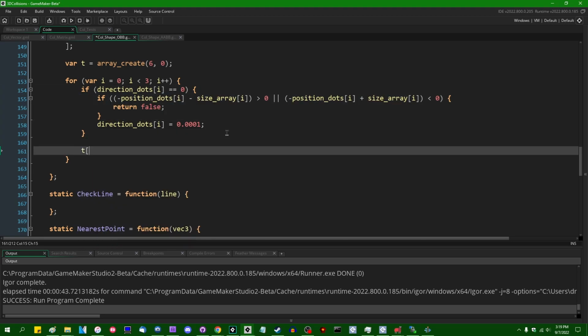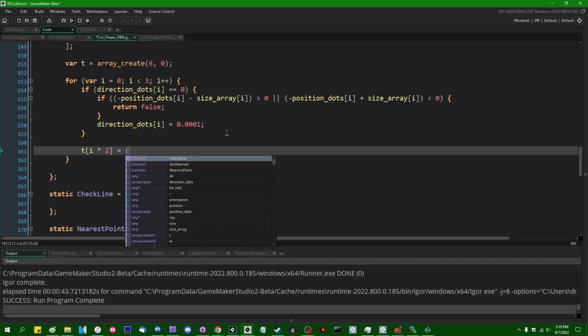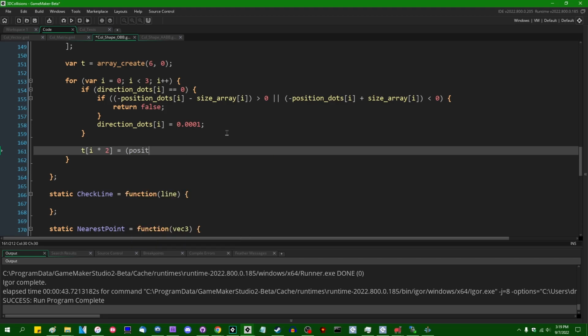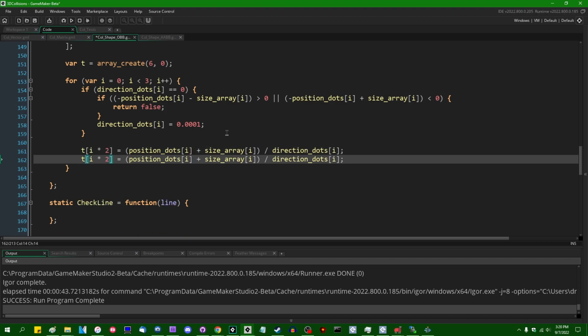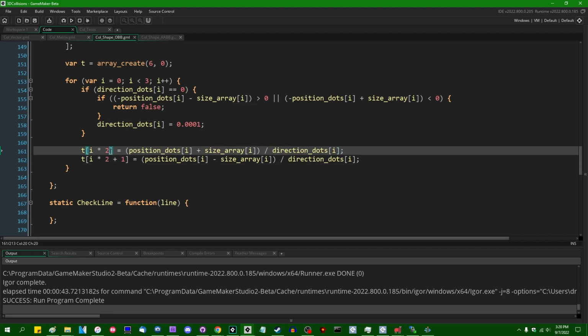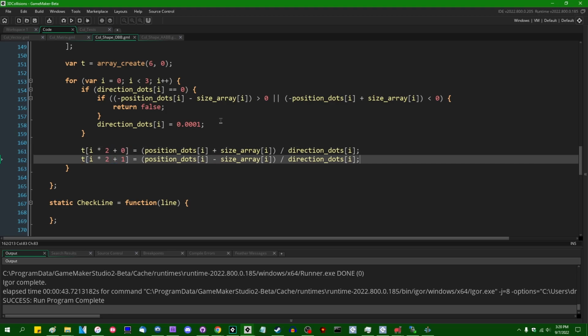Next, I'm going to say t index I times 2, and I'll explain the plus 2 in a minute, equals position dots index I plus size array index I, and this is all going to be divided by direction dots index I, and t index I times 2 plus 1 is going to be position dots index I minus the size array index I divided by direction dots index I. And just so that these two lines are coded at the same length, because that makes me happy, let's say t index I times 2 plus 0.